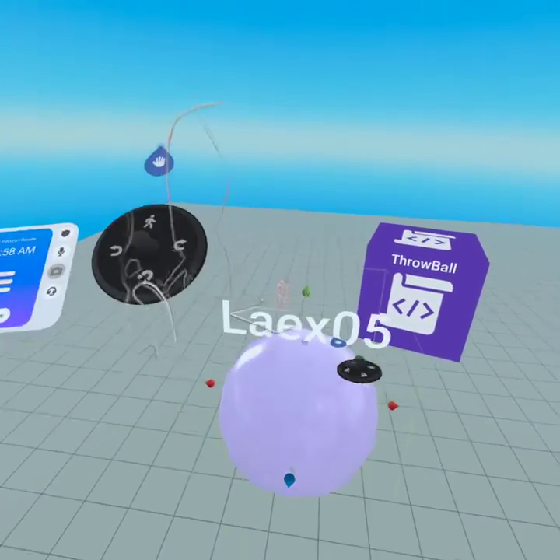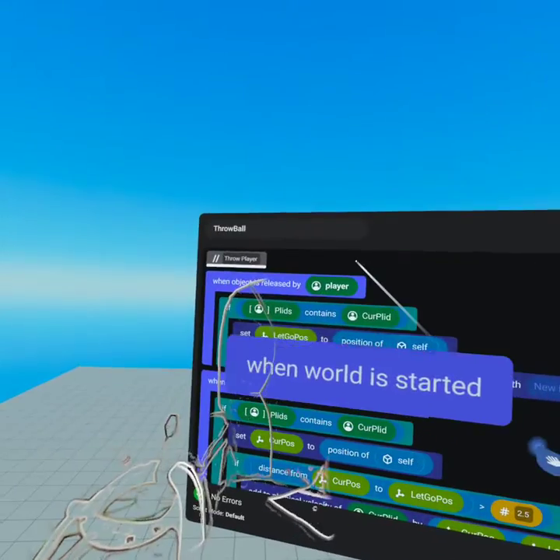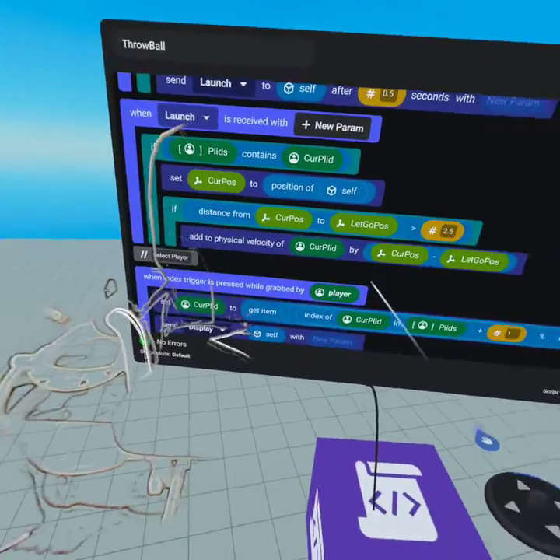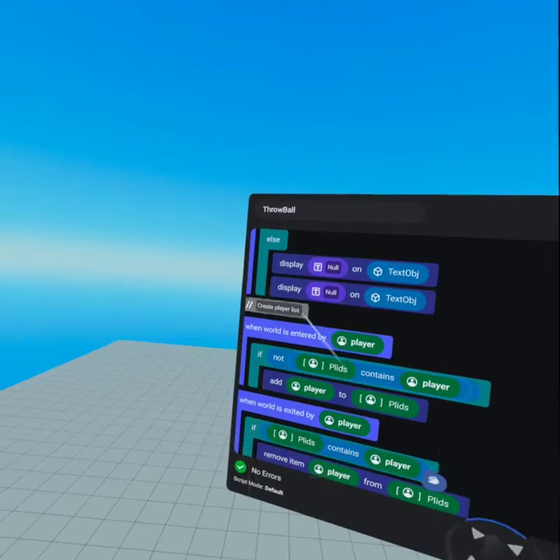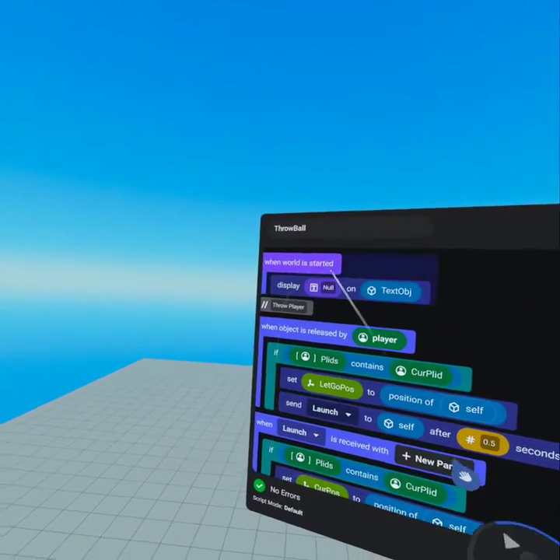So let's leave it there, pop in here, and then when world is started, let's actually set the display to be null, which we had down here. So we can just duplicate this up. So I'll duplicate a copy and then drag it to the top under world start. Okay, there we go, world start.